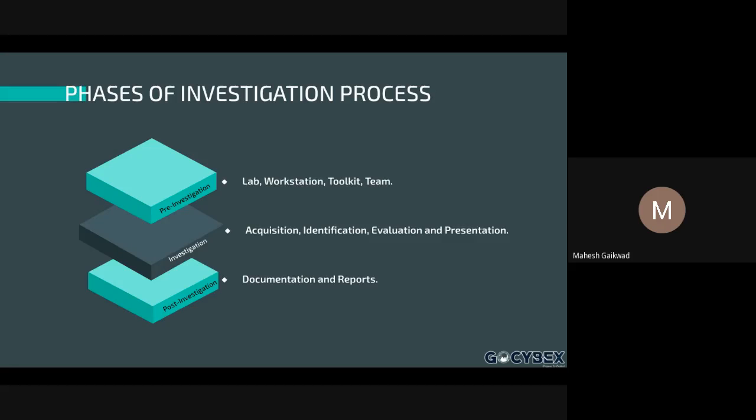Okay. So these are the phases of the investigation process we have covered generally. Acquisition is getting the data, identification is another, and documentation and reporting is just like any other standard operating procedure where you perform certain actions. This is the main thing you should be focused on, even though it's a boring concept.